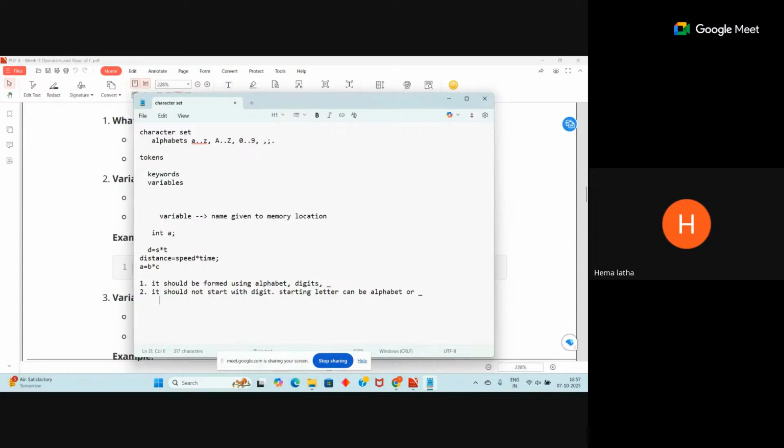The third rule is it cannot be a keyword. You cannot use keywords as variable names. Say for example, can I have my variable name as int because it is formed using alphabets only? Is it a valid variable name? No, because it is a keyword in C language. Okay, so that is another rule.